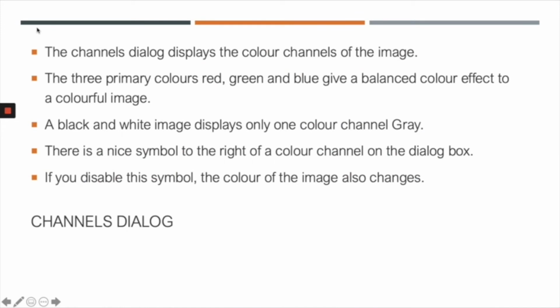The second one is the channels dialog. The channels dialog displays the color channels of the image. The 3 primary colors, red, green and blue, give a balanced color effect to a colorful image. A black and white image displays only one color channel, that is gray.